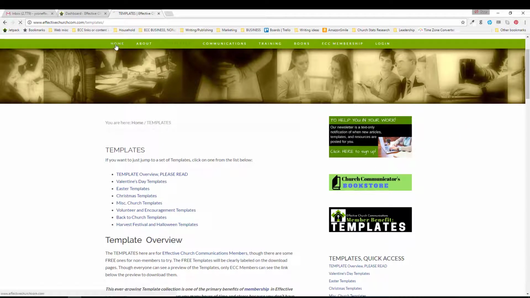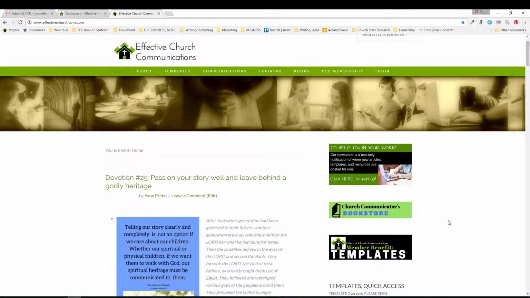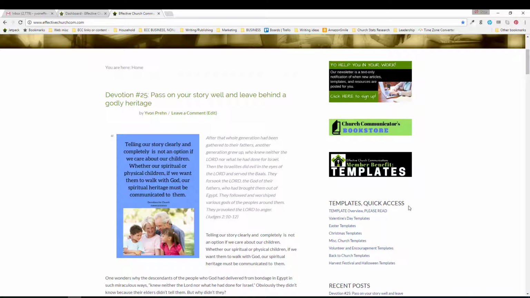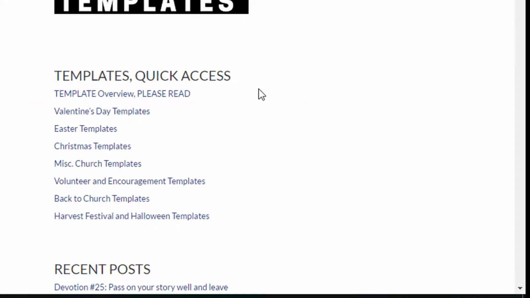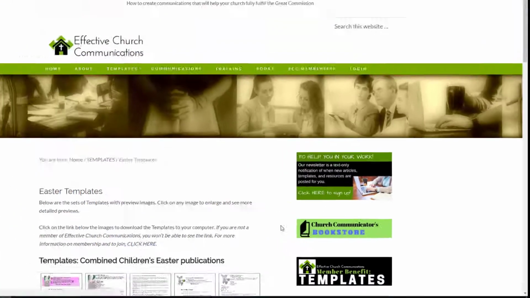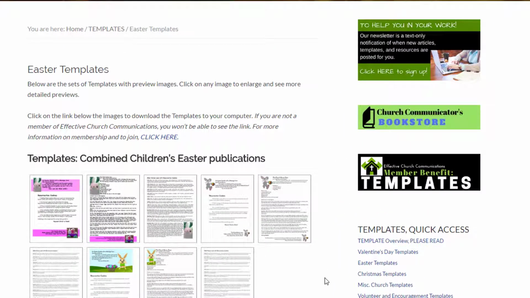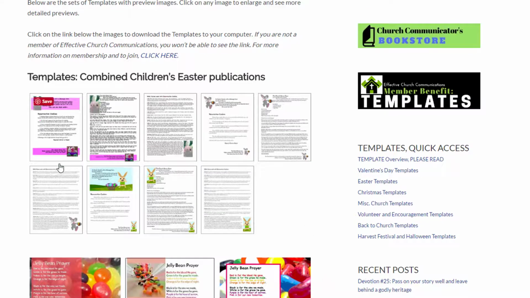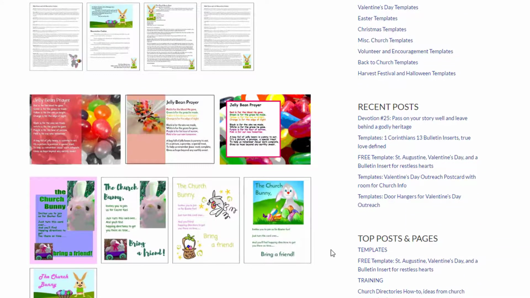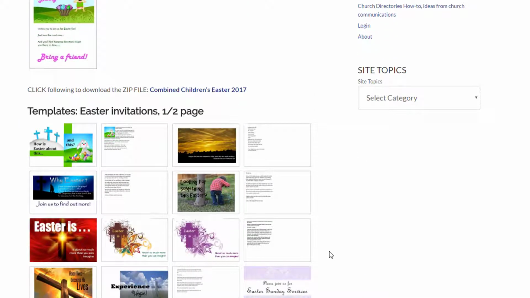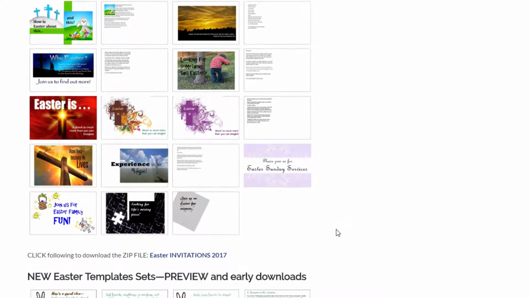So I'm going to go back to the home page. Let's just say you're in a really big hurry and you just want some templates. I'm going to have this always on the home page where it says Templates Quick Access, and you can simply go to the category you are interested in. Let's just jump to Easter because that's what's coming up fairly soon. And here you see that I have templates for children's Easter publications. I have resurrection cookie recipes, jelly bean prayer, children's invitations, and then down here I have the new batch of Easter invitations. Lots more is coming, but this is the new batch of them.